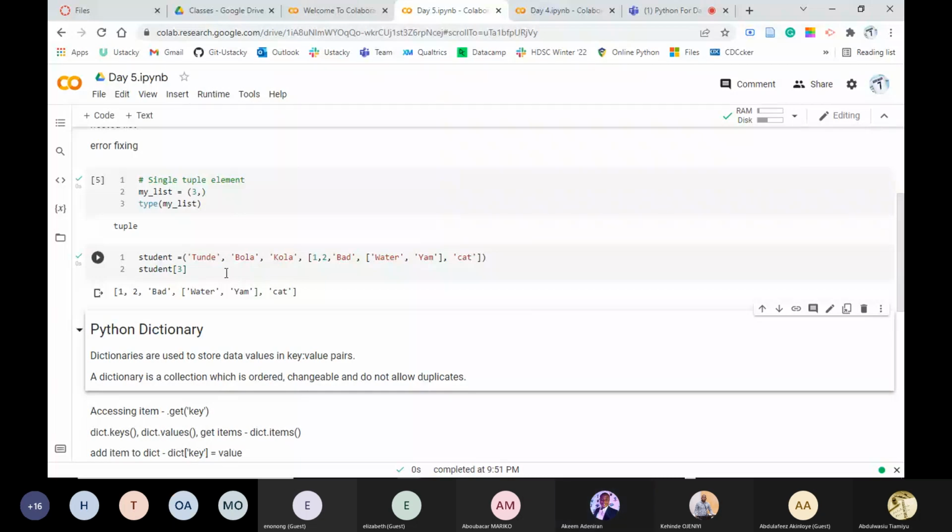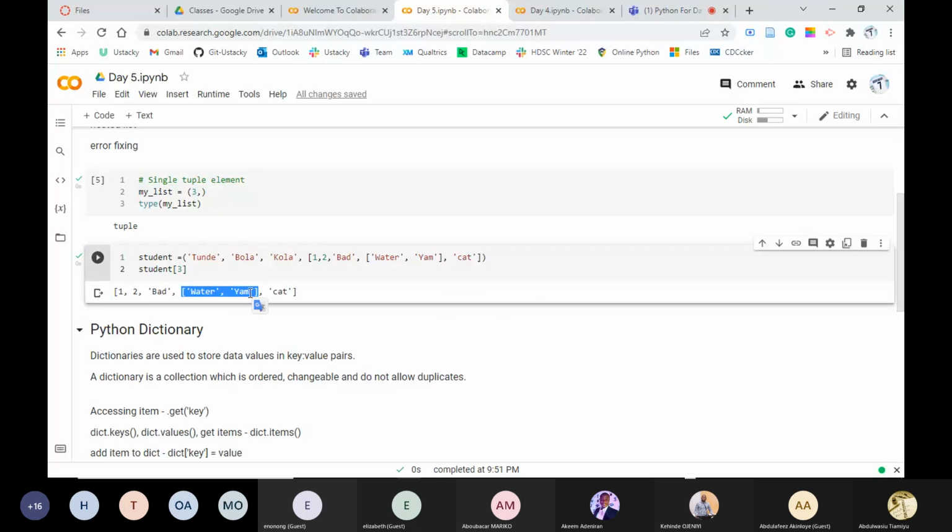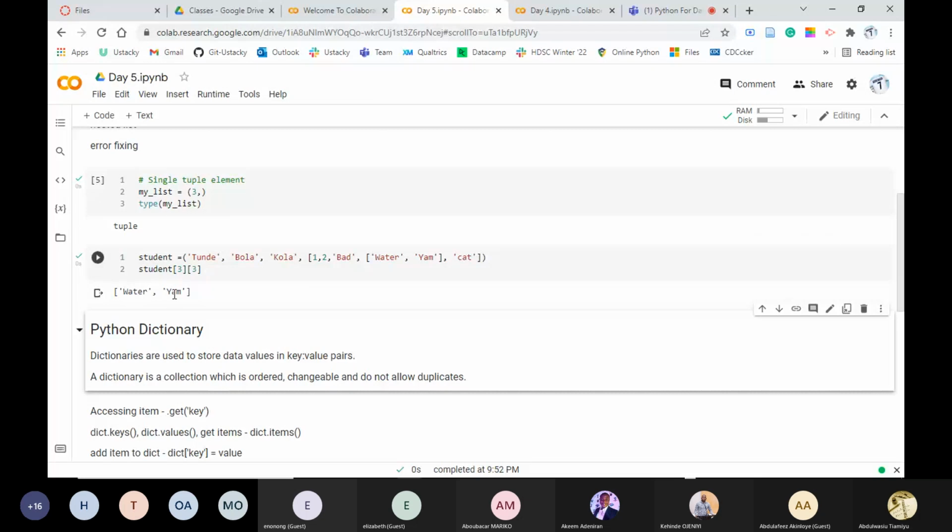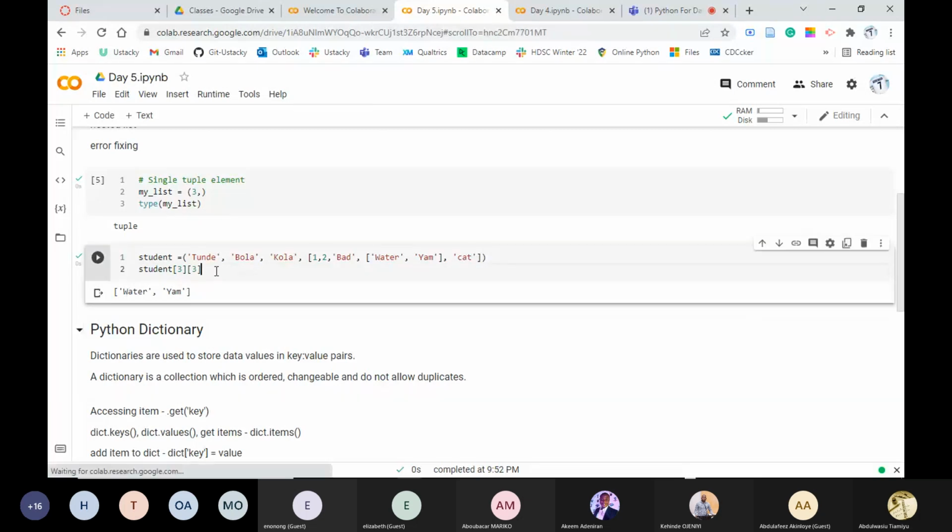Okay. So for the third element now, we have this: 1, 2, 3, 4, 5. Those are the things we have. Then you need yam. You know that yam is 0, 1, 2, 3. It's in the third element. You put three. Then you check. Still have yam. Then yam is second here, 0, 1. Then we put the one.